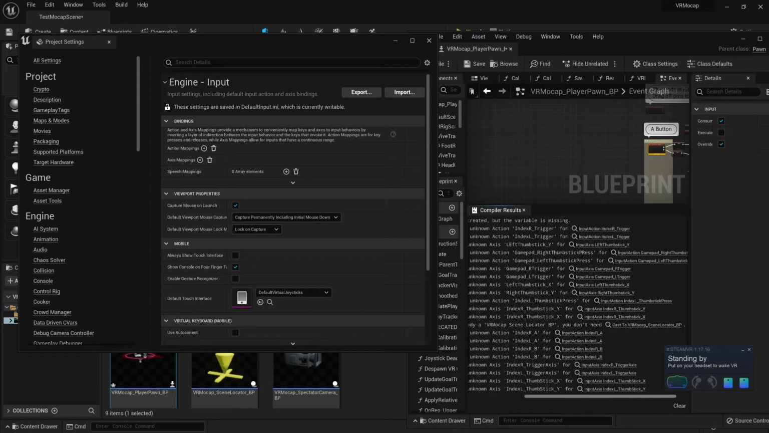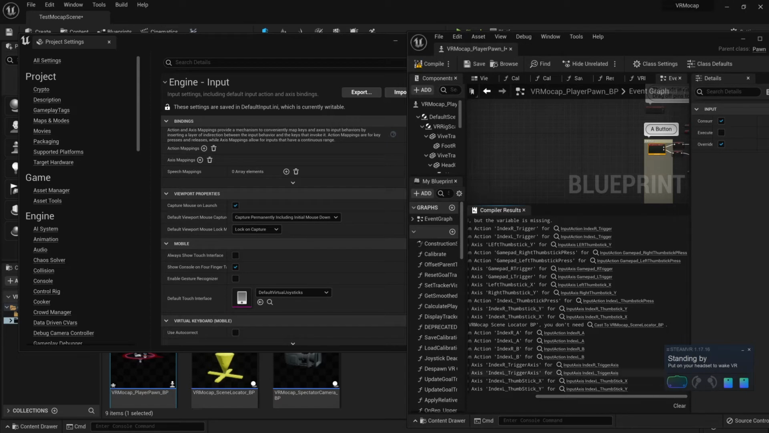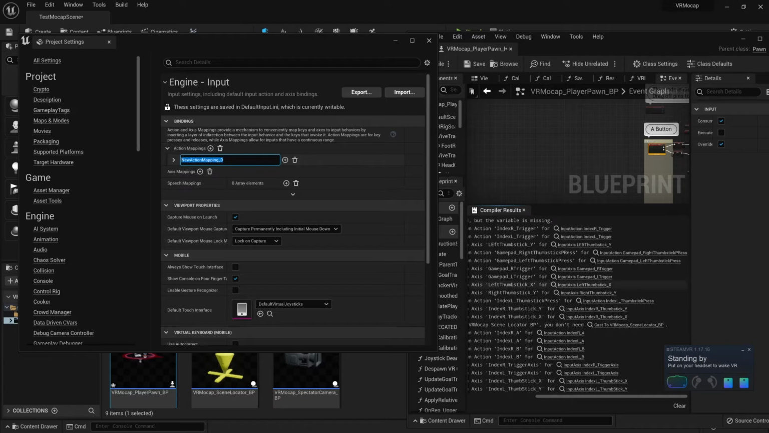I don't know what it is. Maybe I'm doing something wrong. But for my other projects, even accepting those inputs just flat out didn't work. So unfortunately, we are going to have to set these up manually. So let's go into action mappings. And so here we have input action index R trigger. So we type in index R trigger.